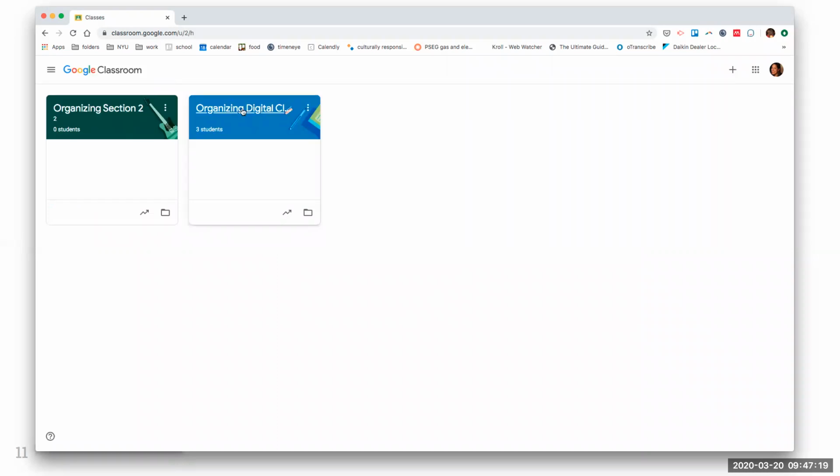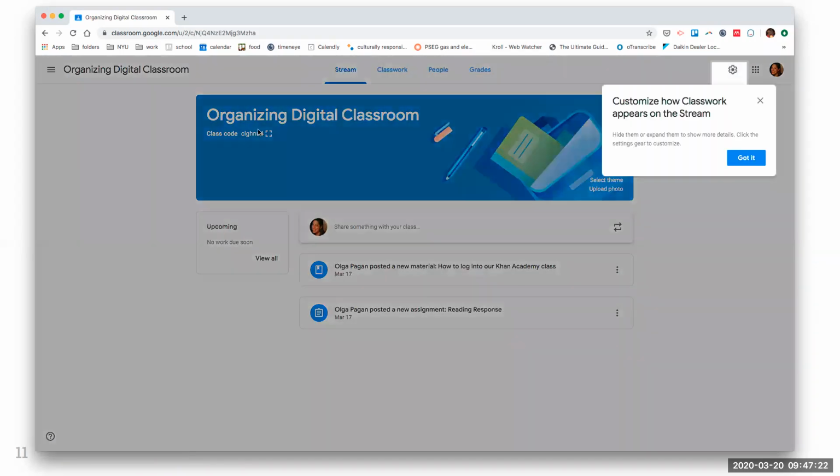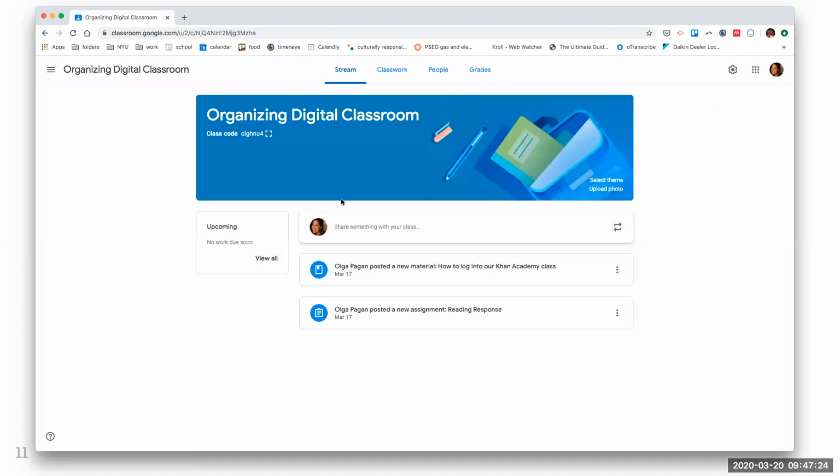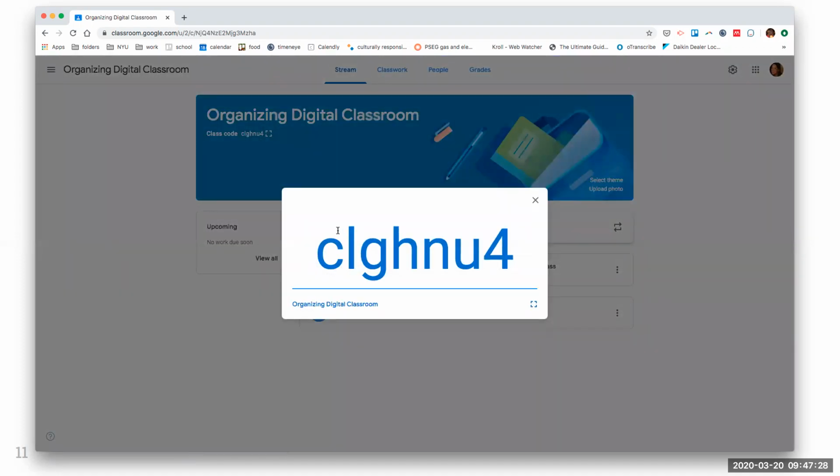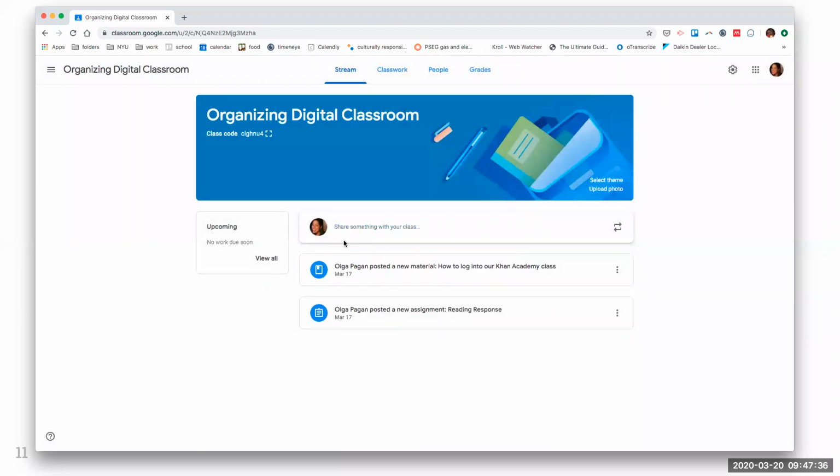So I'm going to go to my main Organizing the Digital Classroom. When you go to Organizing Digital Classroom, you have a class code. That class code is what you send to your kids to log in from their Google accounts. I'm not going to spend a lot of time on that because we're thinking about organizing. But again, if you want to follow up with me, I can talk to you more about how to get your kids signed in. This is your stream.